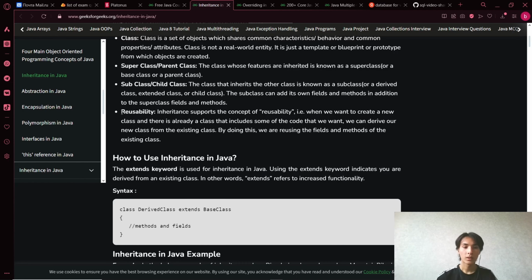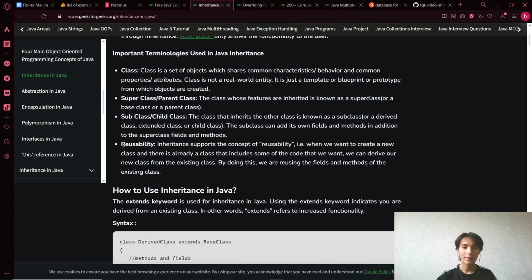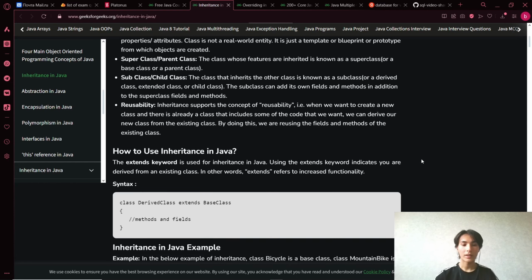And the last important term is reusability. Inheritance supports the concept of reusability. When we want to create a new class and there is already a class that includes some of the code that we want, we can derive our new class from the existing class. By doing this, we are reusing the fields and methods of the existing class.